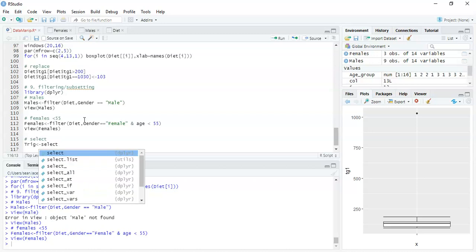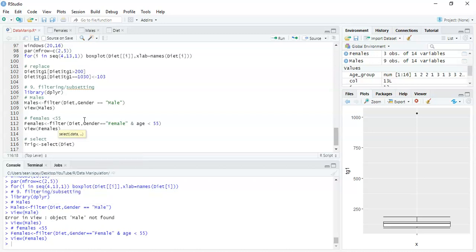I'm going to say it's select. So we're using the select here. We're saying diet because that's our original data frame. And now anything we say after this will all be our variables. So your first mention here is your data frame. Then anything after this should be your measurements.